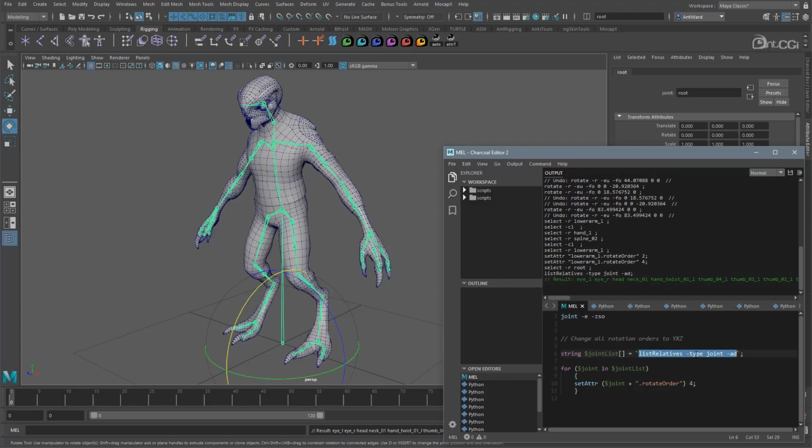What we can do is store that list in a variable, like this one, which we call joint list. It can be any name you like, it's just something to store that list. Now we have a list of the joints stored, we can use a for loop to go through each joint in the list in turn. So, for joint in joint list, joint will represent each item in the list.